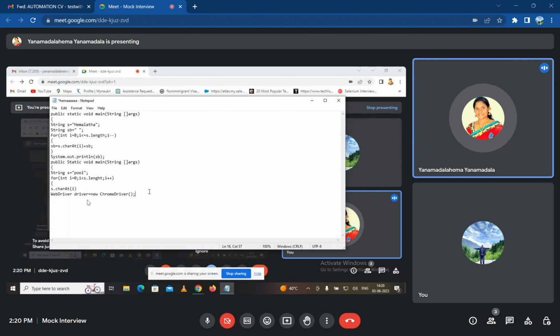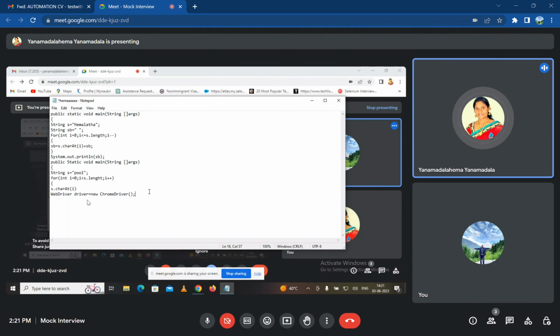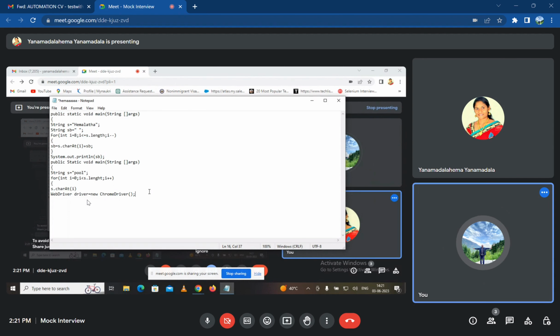Exceptions mean that if any element is not visible in the DOM page at that time, it throws an exception. Error means some coding error, programming errors while writing the code. Okay, how can we catch exceptions? By using a try catch block, right?